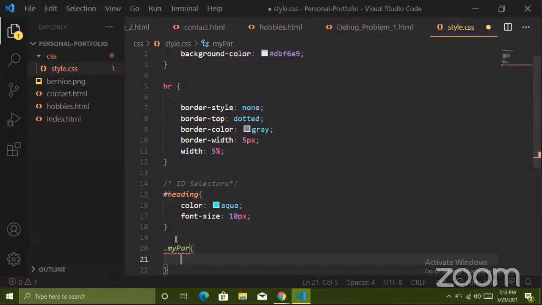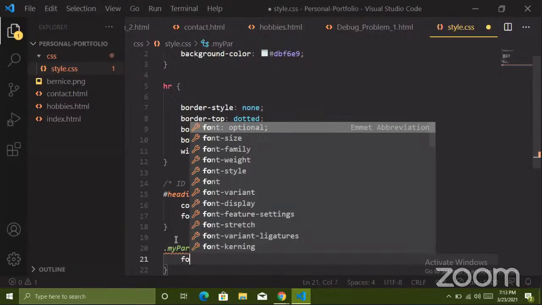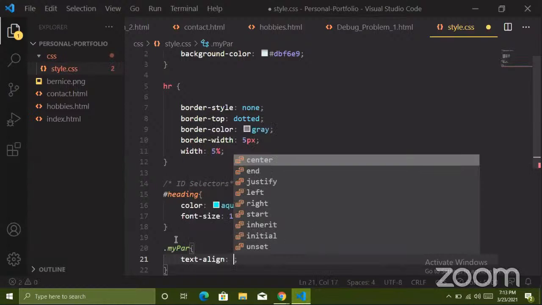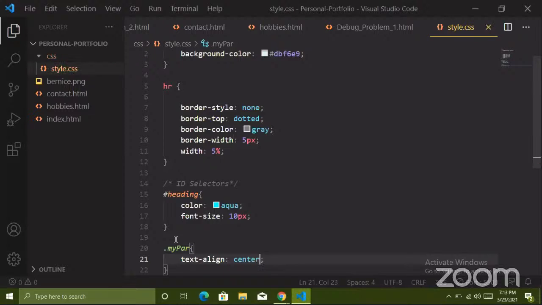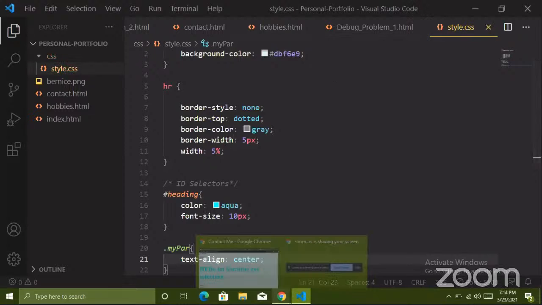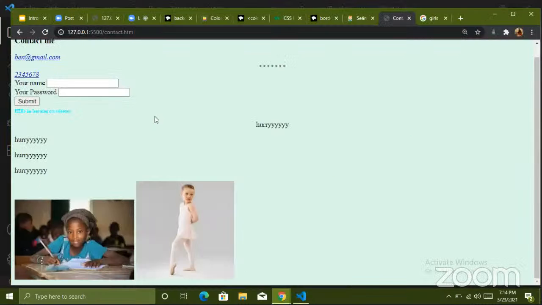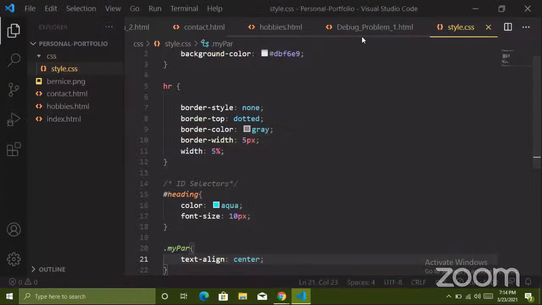So say I want it to be aligned at the center. So text-align: center. Okay. Control C. So now I can see that the text has been centered here. Okay, so I've centered it. That is for classes.